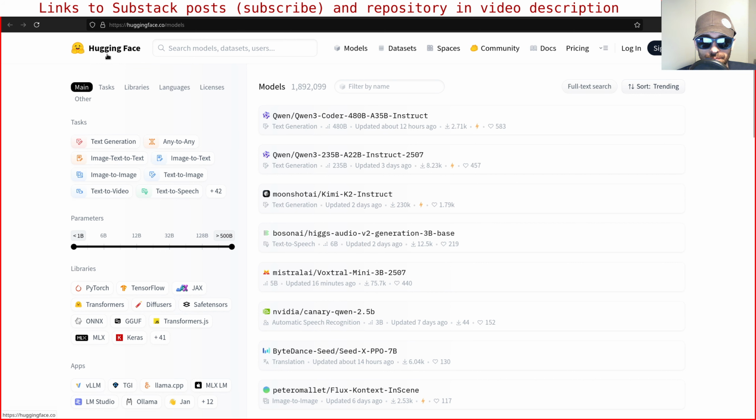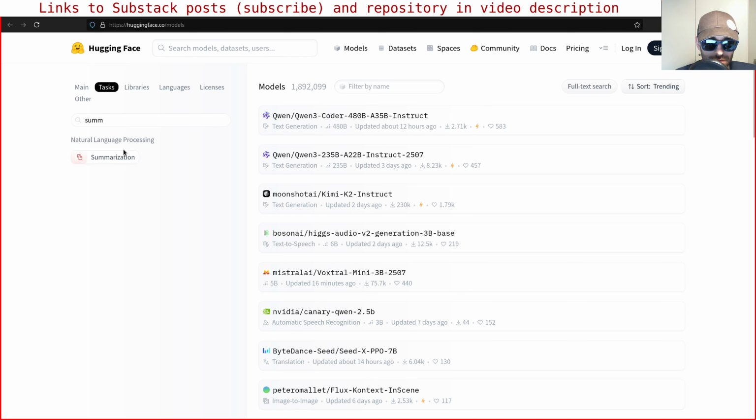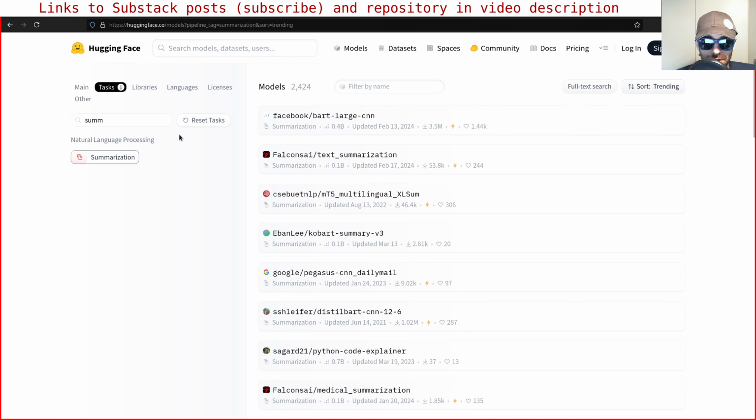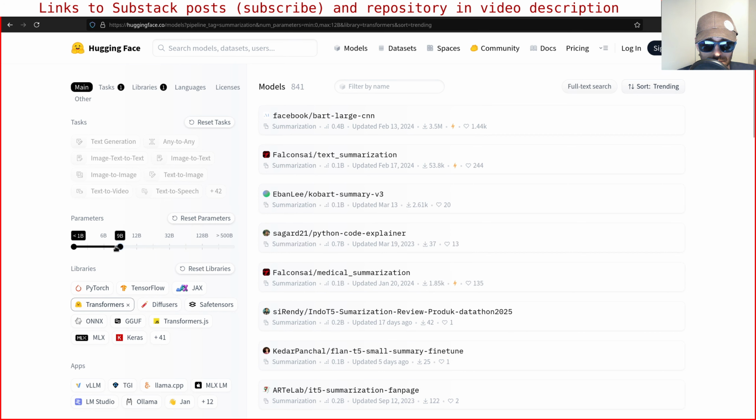If you go to the Hugging Face website, then you click here on models, you get this list. Then you can filter by task, summarization, okay. See, you get several models. Then you can filter by transformers, okay. Yeah, you can decrease the model size, something like that. You get a smaller list, which is still useful. So this Facebook model is like the most used model for summarization.